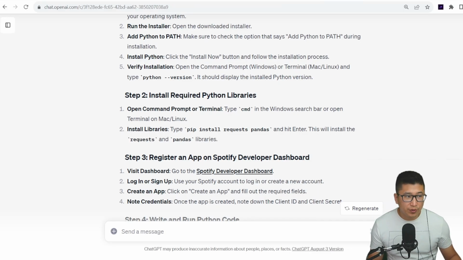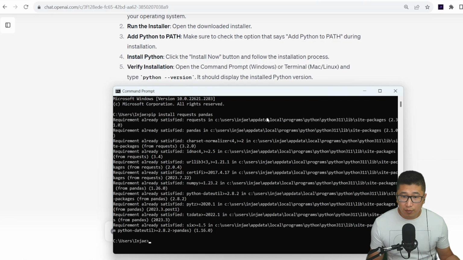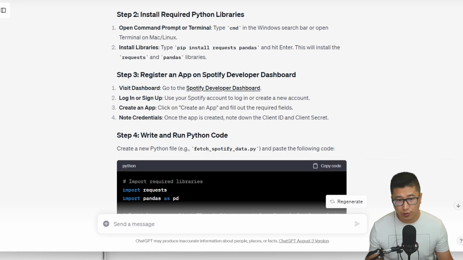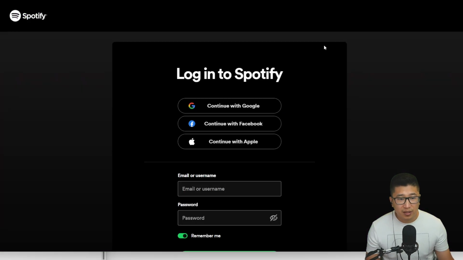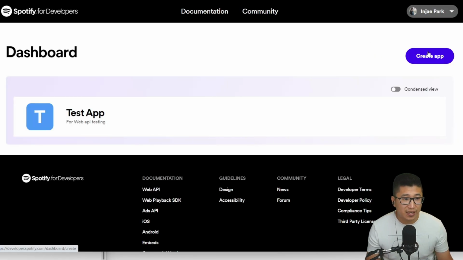Once that's done, open your command prompt and copy and paste pip install requests pandas into your command prompt. I've already done this, but basically this will make sure that you have the required pandas library installed. Next step is registering an app with Spotify to use the APIs for free. All you need to do is to visit developer.spotify.com, log in to Spotify. You might need to create an account if you don't have one. It's free, and once you do, you can create an application on your developer dashboard.